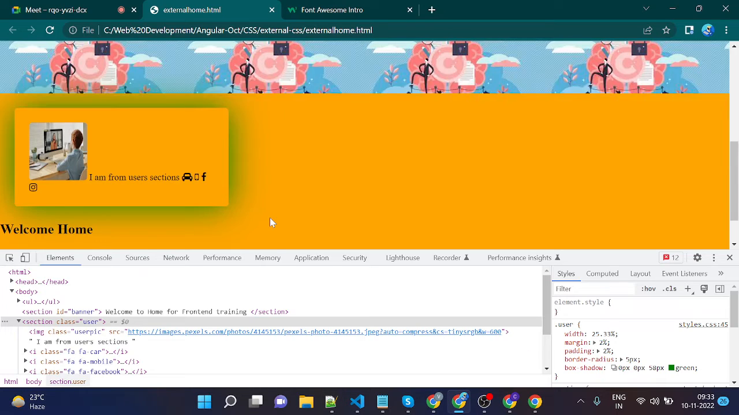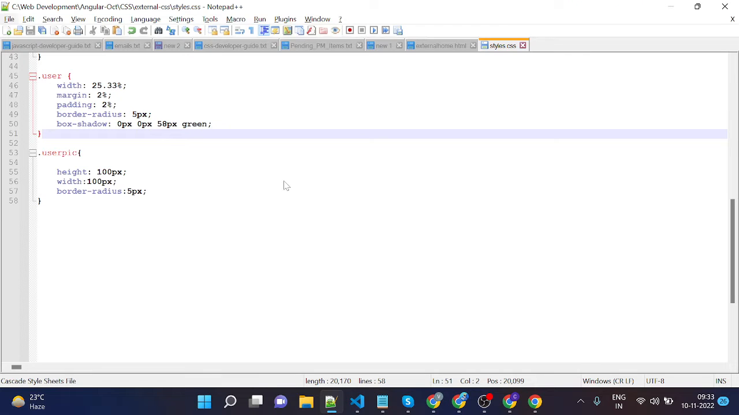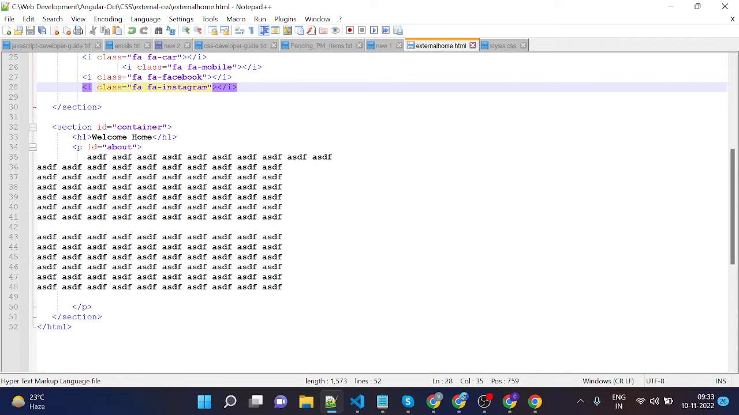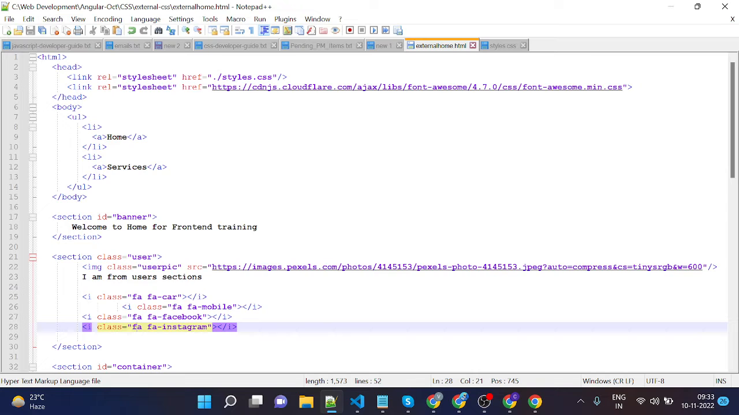So in the tag, you mentioned car, mobile, Facebook, correct? So what is that FA? That FA is one module which comes from this font or some icons, something like a third party library. FA in a sense is Font Awesome. So where can we get it?